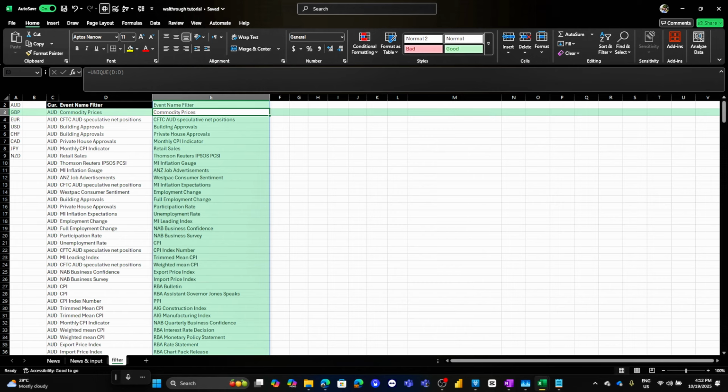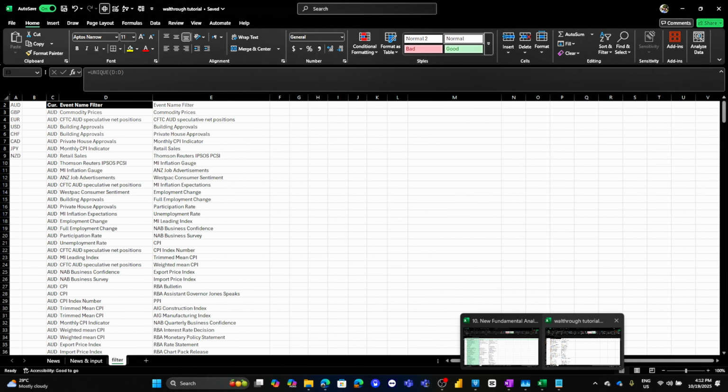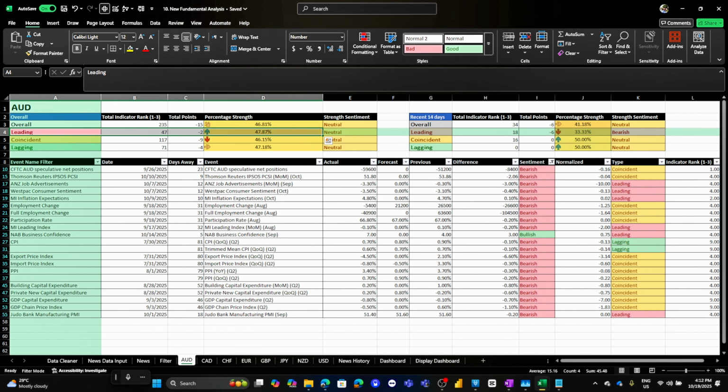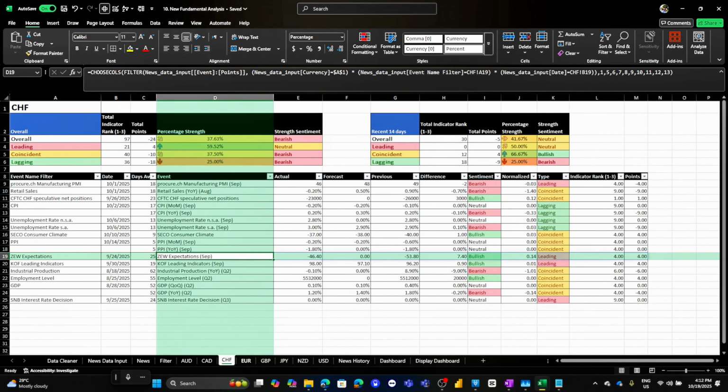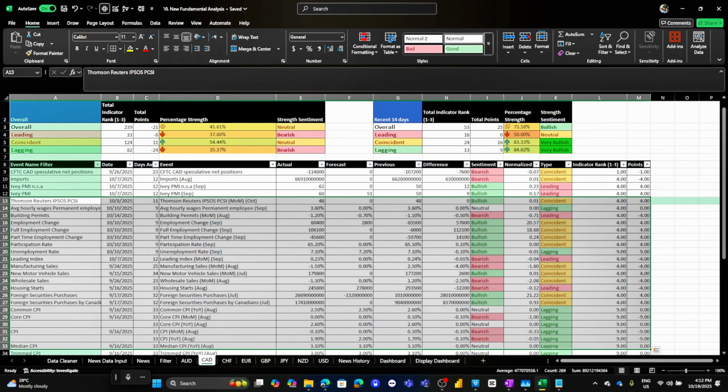So we have what we're looking for the next page. So the next page, what we're going to be discussing in the next video is the individual event currency pages. Now I'm going to teach you how to do 2 currency pages and then you do the rest yourself.